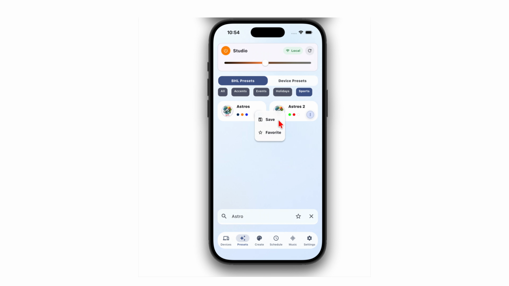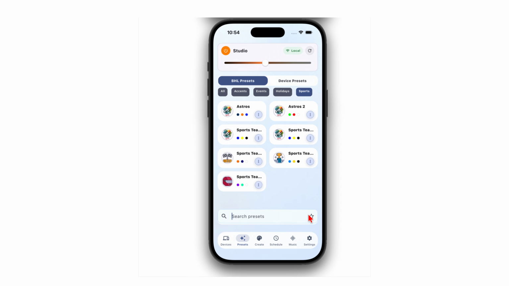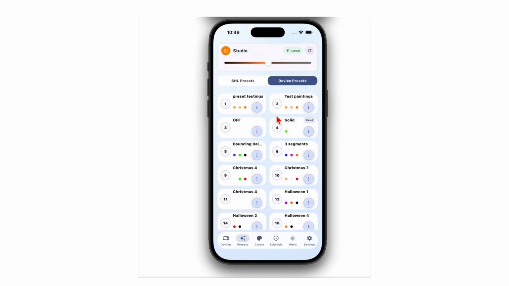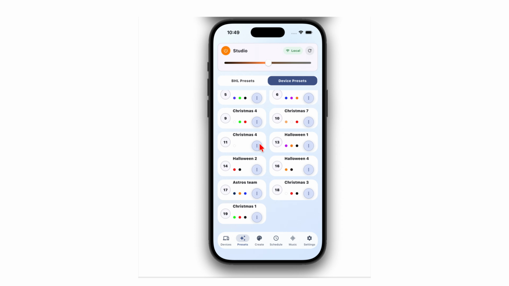If you find a preset you like, you can save it locally to your device or add it to your favorites. Your personal device presets are stored locally on the controller. You can schedule them, rename them, or delete them as needed.